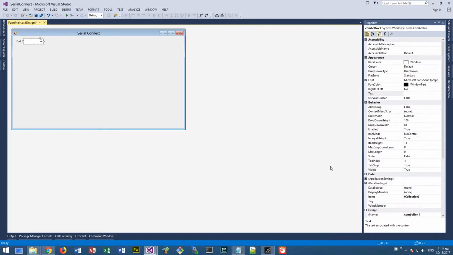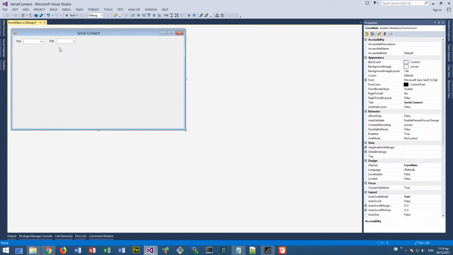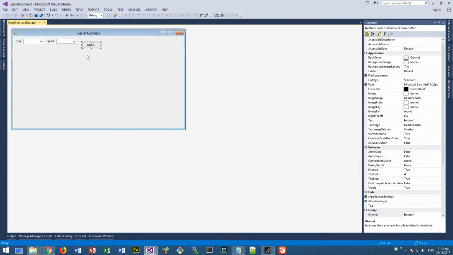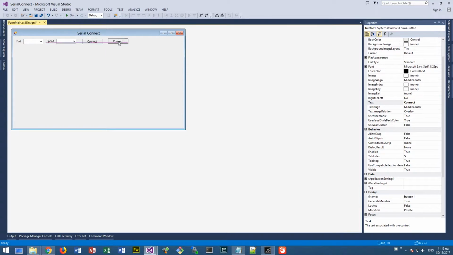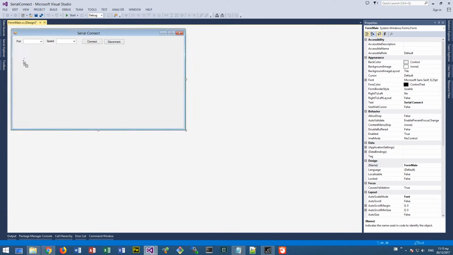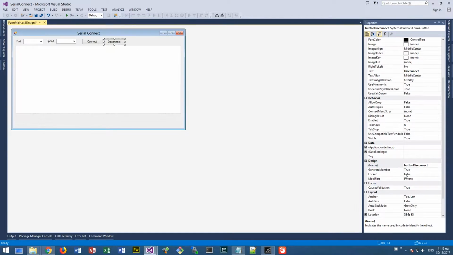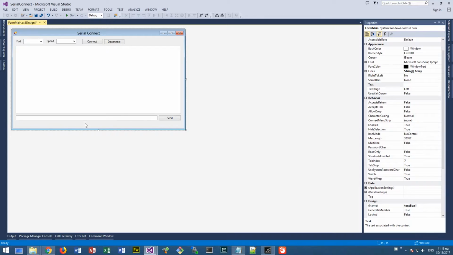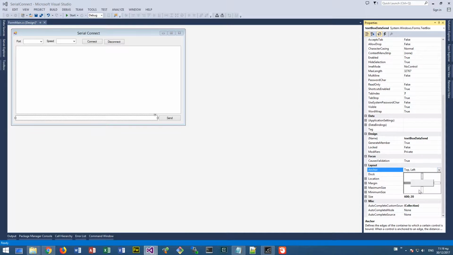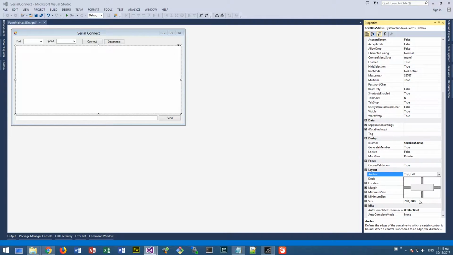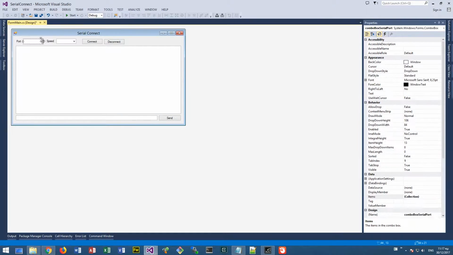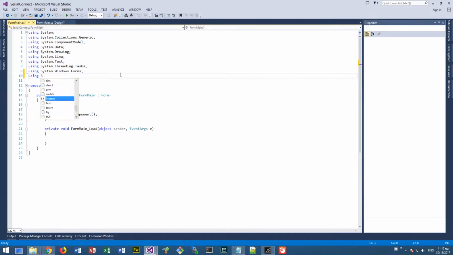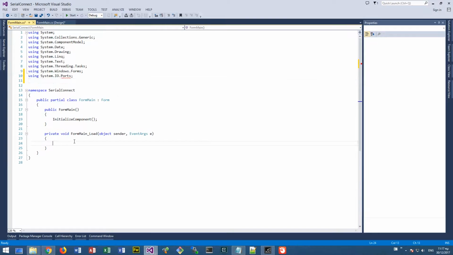We add a combo box for the port selection, a combo box for the speed selection, two buttons, one for connecting and one for disconnecting. A multi-line text box will be used for the main status display. We add a text box and a button for the transmitted data, and finally we add a serial port component that will be used to connect to the selected serial ports. We are now ready to begin and write our code.